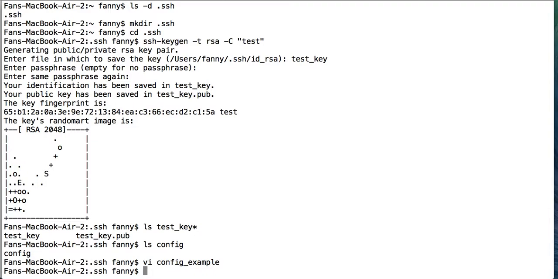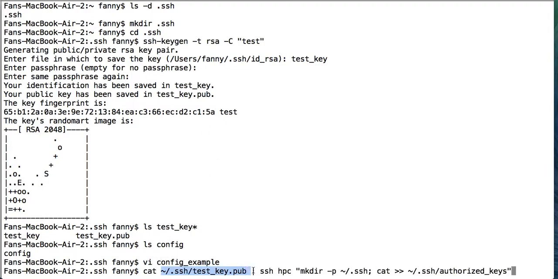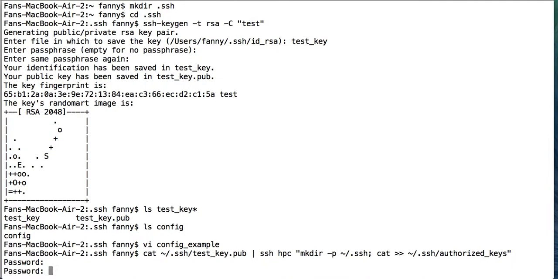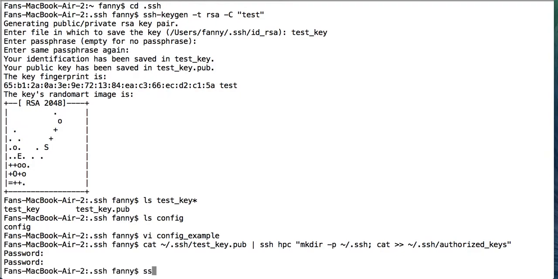And then now we can try to transfer the pub key file information into the remote computer HPC with the shortcut. Put it into the file called authorized_keys under the hidden .ssh folder on your remote computer. And for the last time, you will have to enter your password, or one more last time. Okay, now we can give it a try.